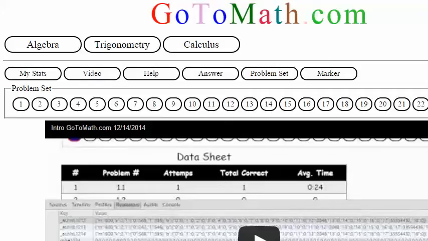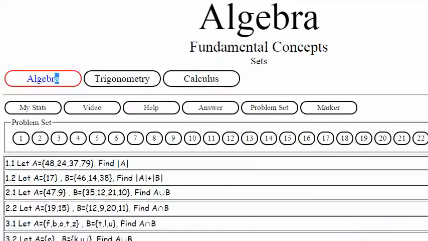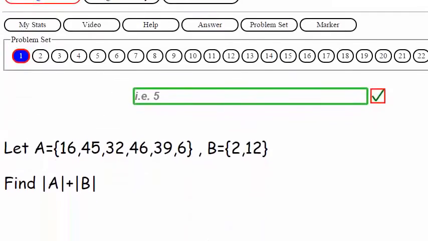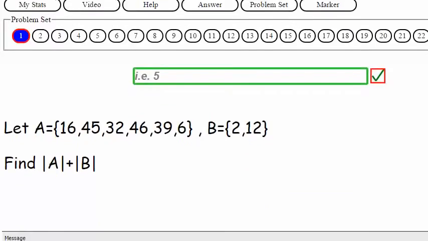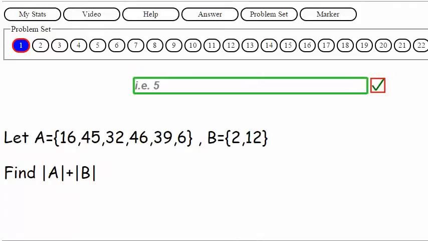We're here at gotomath.com looking at some algebra. Let's go down to sets, and I believe we're doing 1.2 here. I know it's something I forgot to do, and that was to actually insert the answer in the last video in here. Just going to show you how that works.